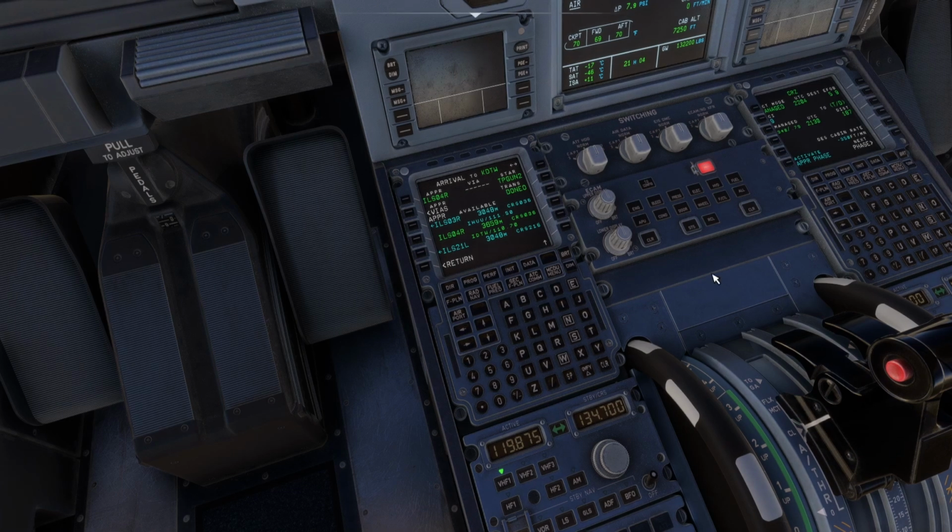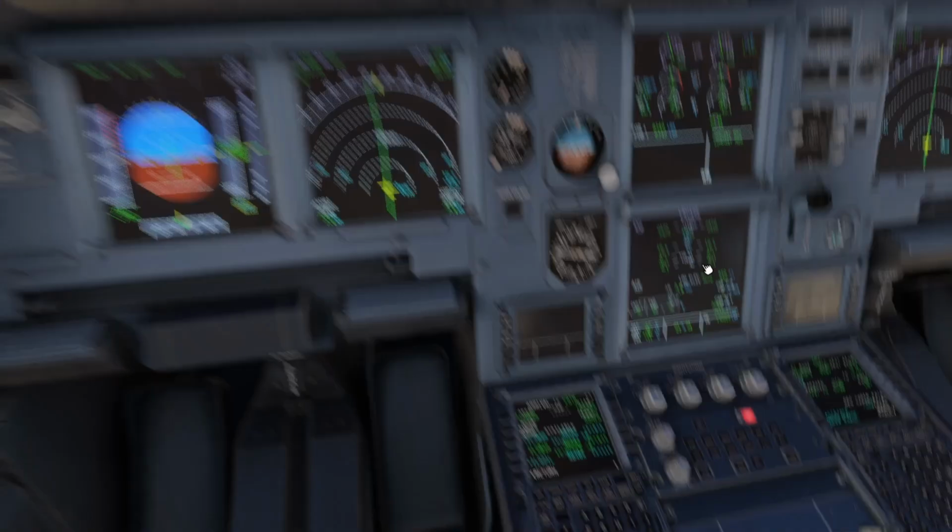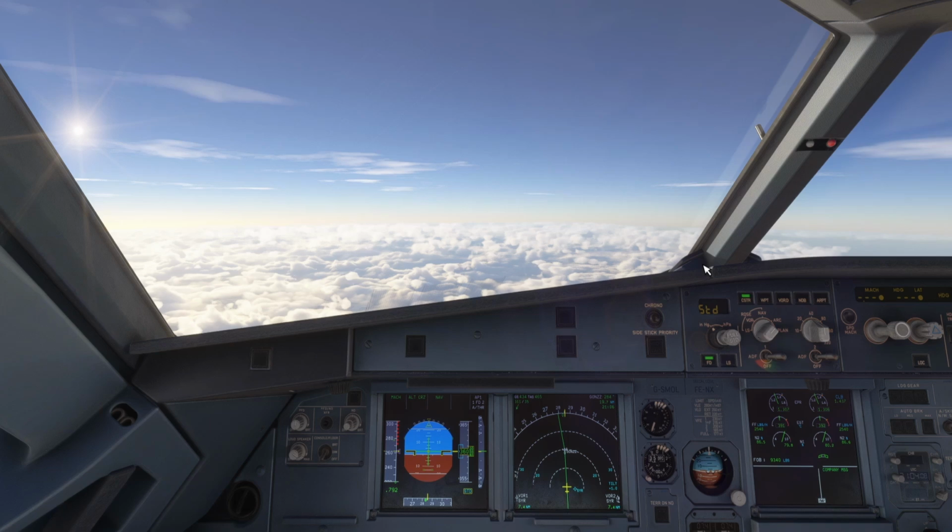Delta 1748, same Mach number. Delta 1748, we're doing 0.79.